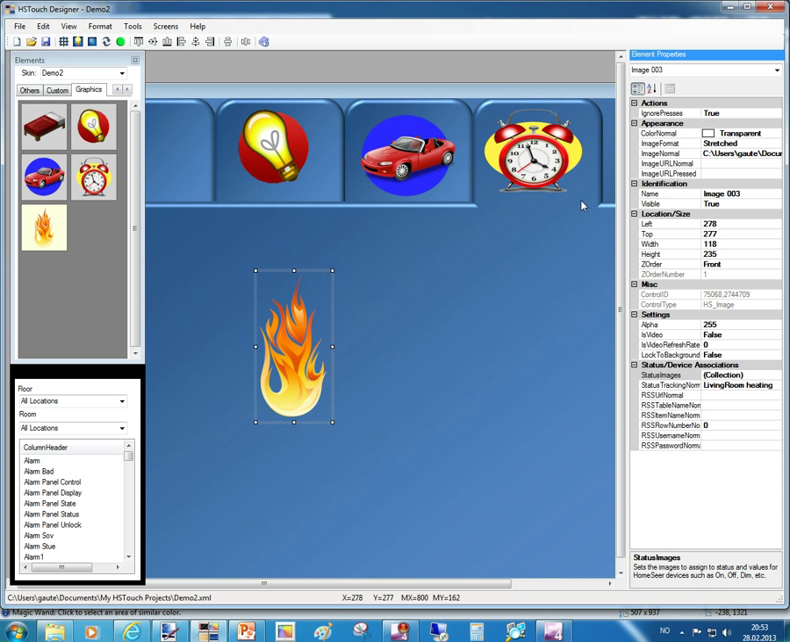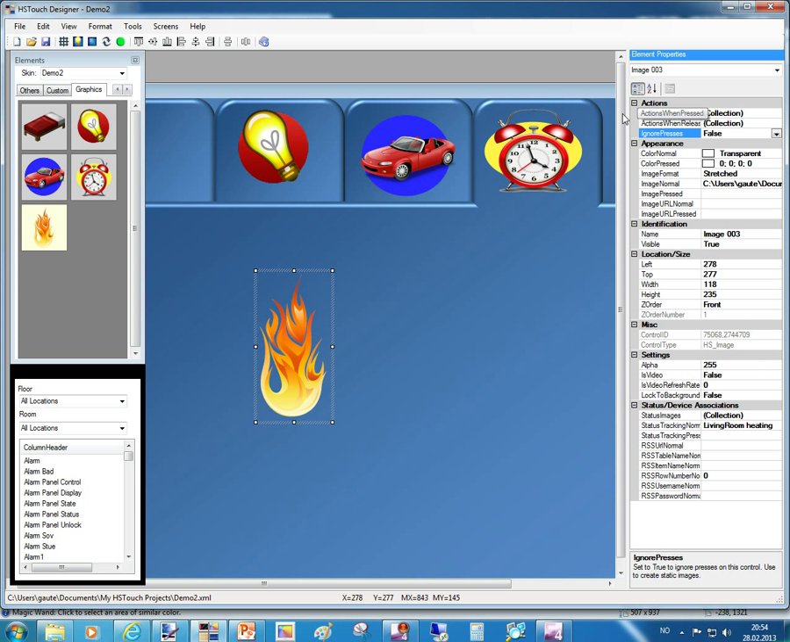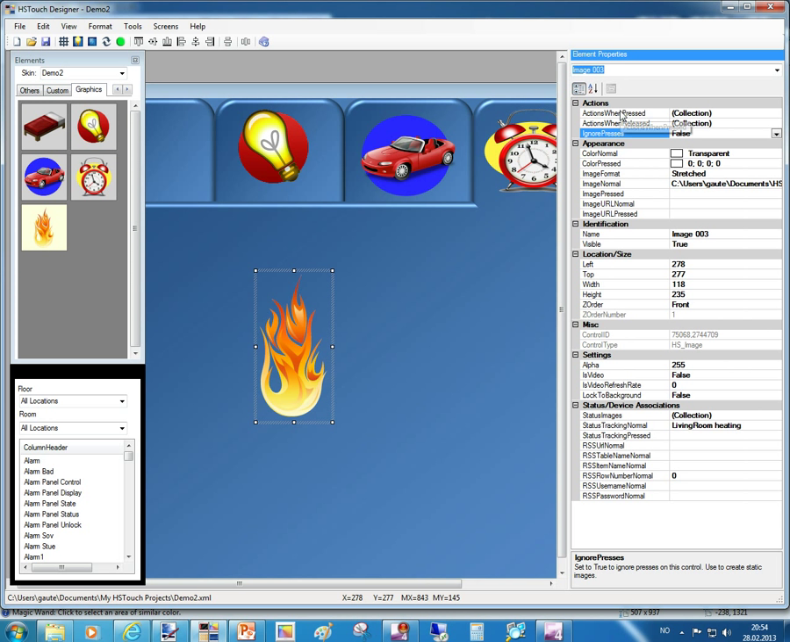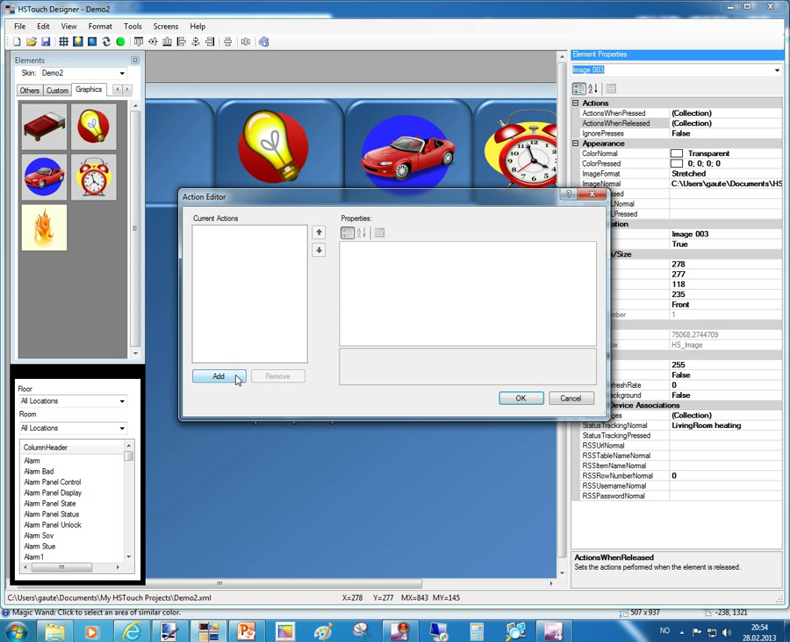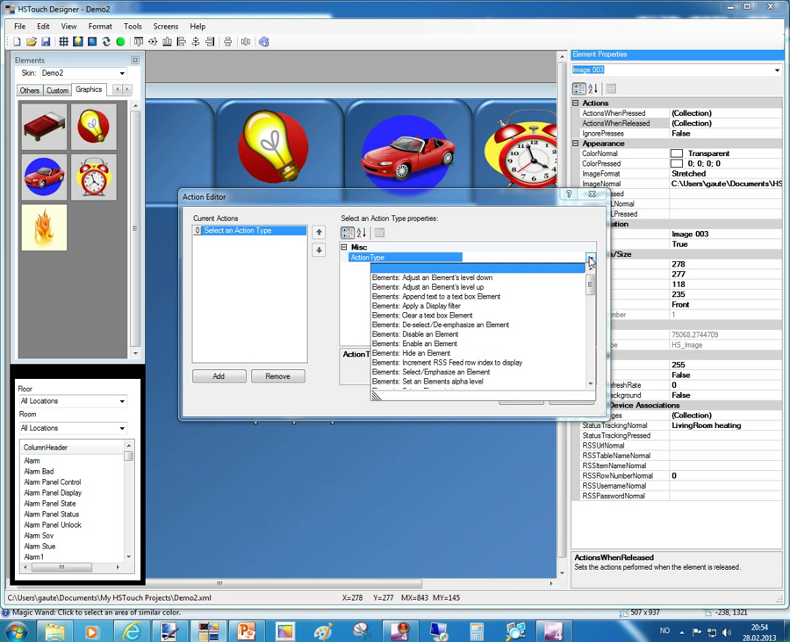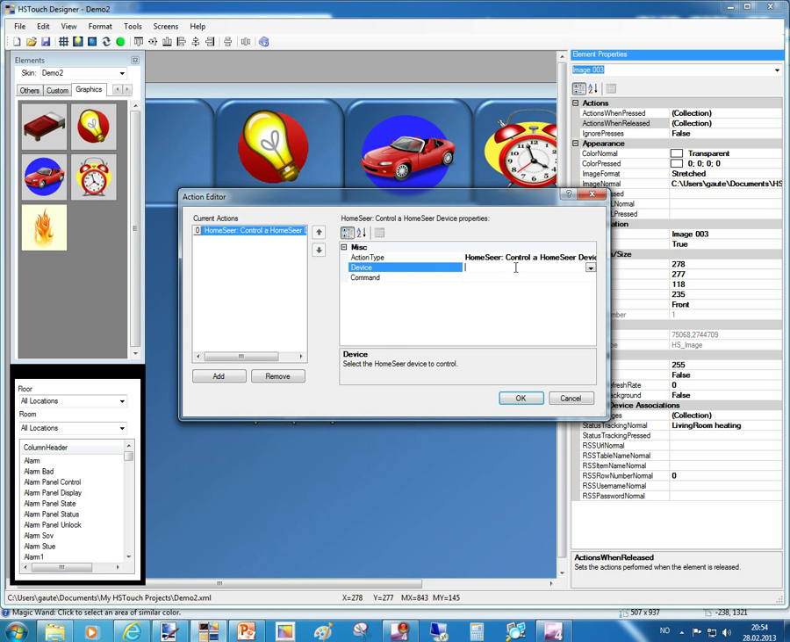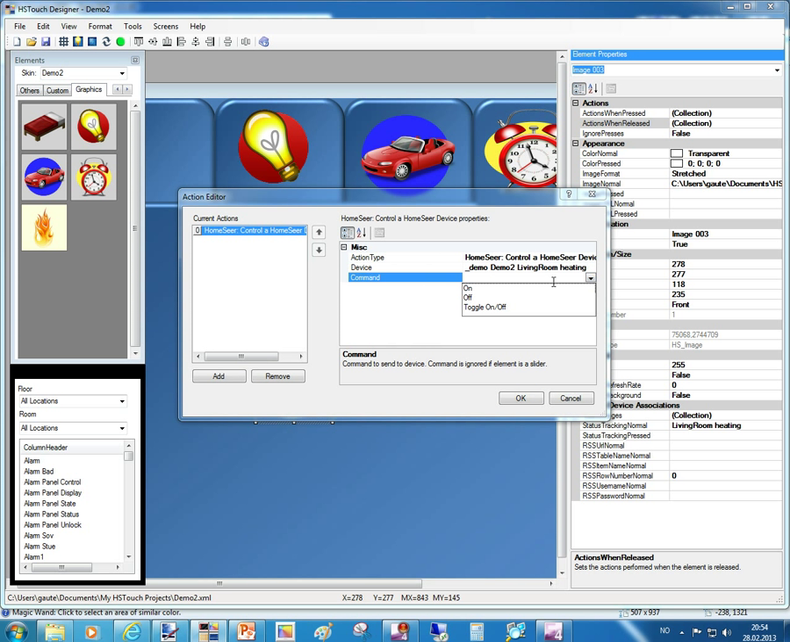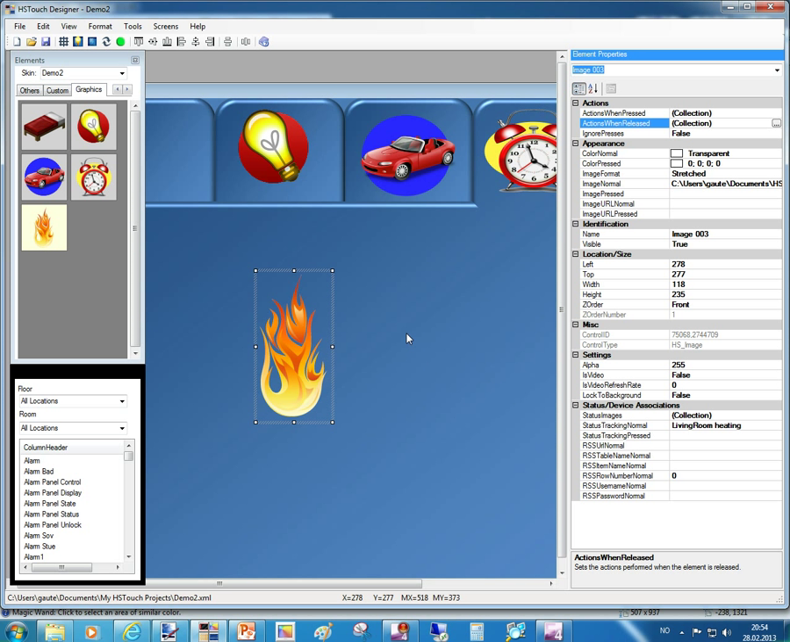So we'll turn off this ignore press, and then it opens up two more properties. One for what happens when you press, and one what happens when you release. Normally we use the release. So we put in a command. The action type we're going to use is a HomeSeer action. It's one of these. And the one we're going to use is control a HomeSeer device. Which device? Demo. And the command we want to use, it's not on or off, but it's toggle on and off. And that's exactly what we need to switch it on and off according to what the status is.